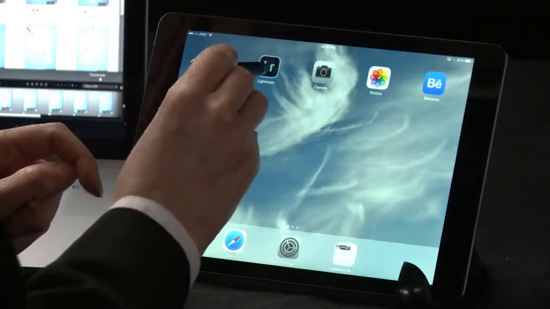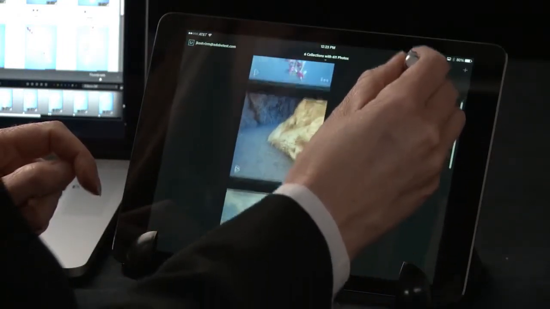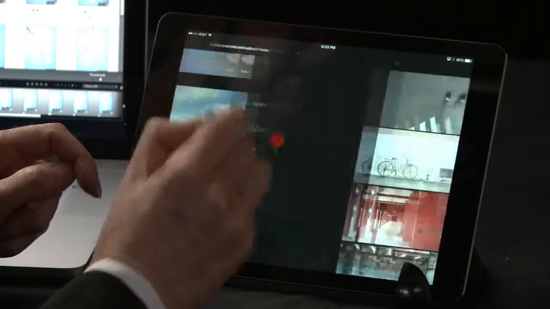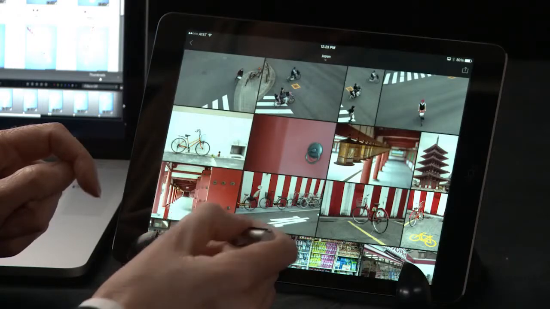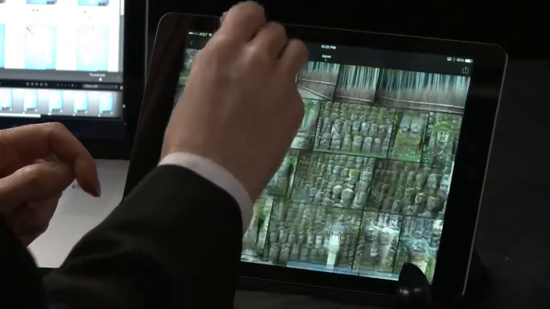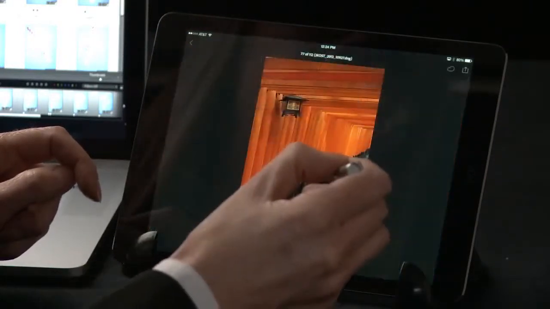Excellent. Let's go ahead and move over to the Lightroom Mobile app. I will tap it to launch it. We can see the collection that I just synchronized as well as other collections. If I want to see inside the collection, I simply tap on it. Then I can swipe down to see through the collection. If I find an image that I want to zoom into, I can tap on it.